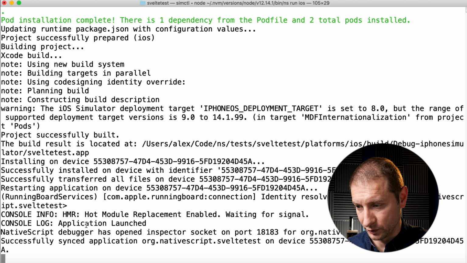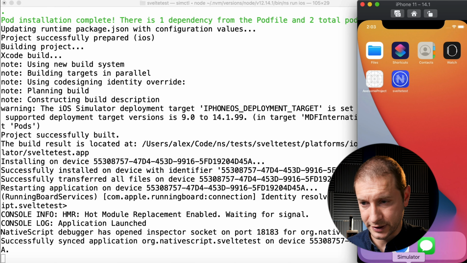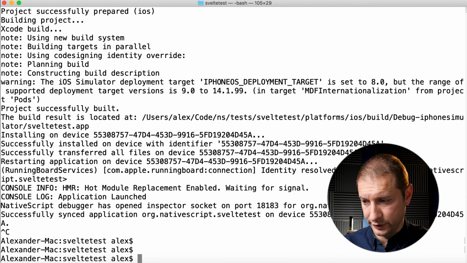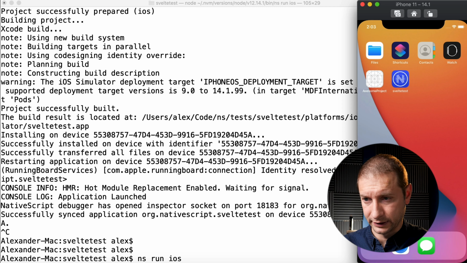All right, so what do we got here? We have successfully synced the application. Let's take a look at that simulator. I'm gonna go ahead and restart this because it doesn't look like it automatically started up.